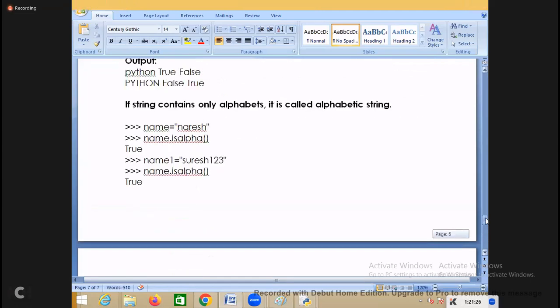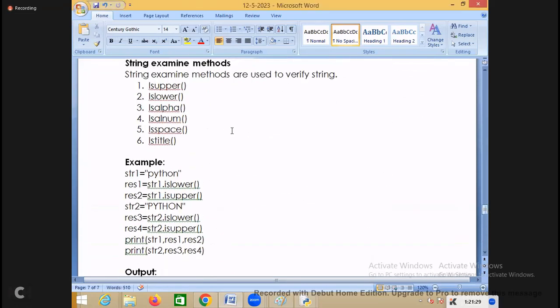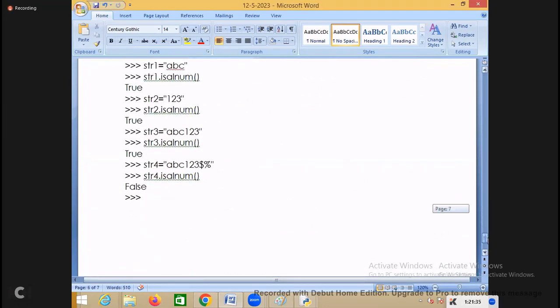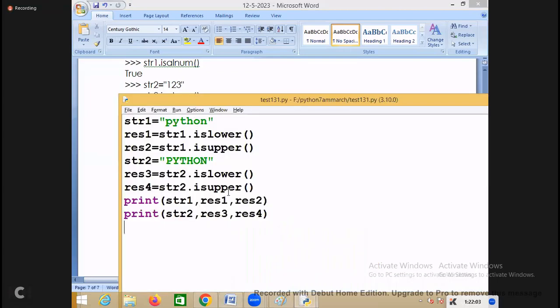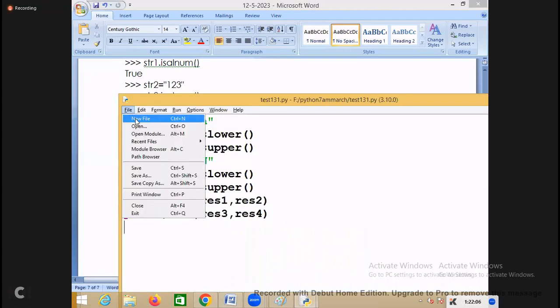Now there is isalnum, and isspace. If you want to know whether a string contains only spaces, then you use isspace.